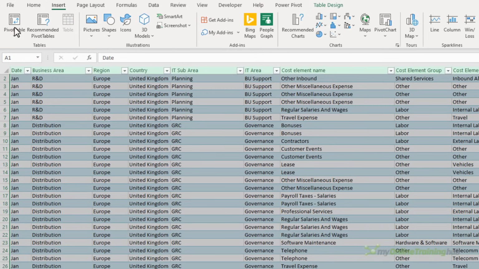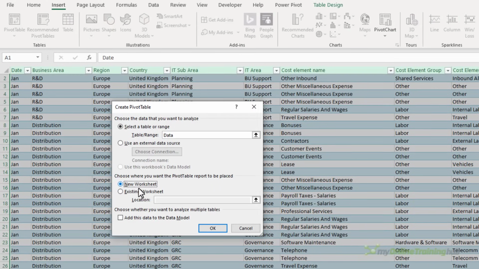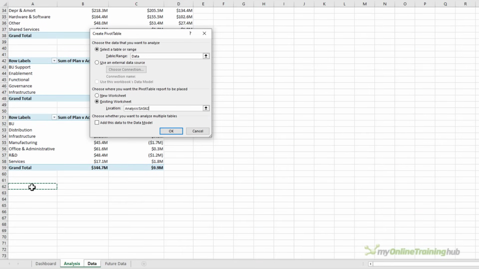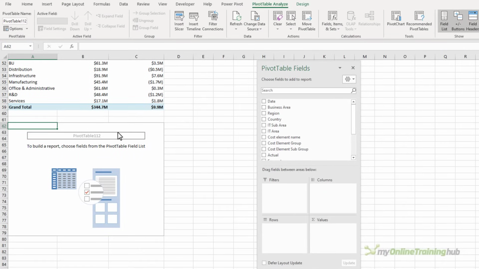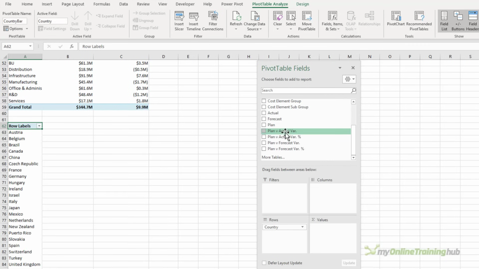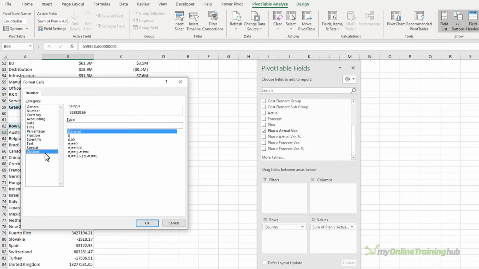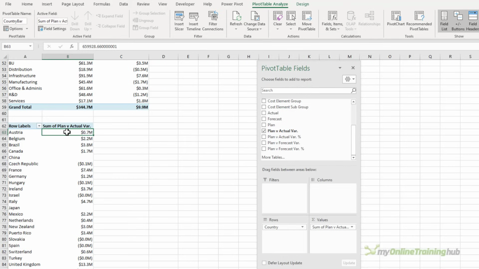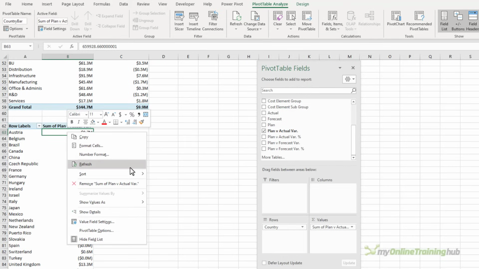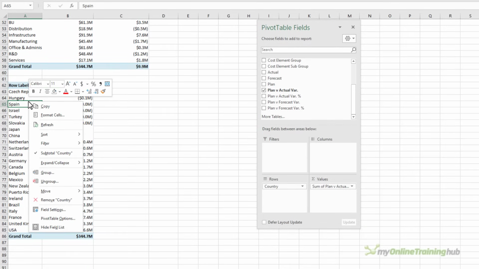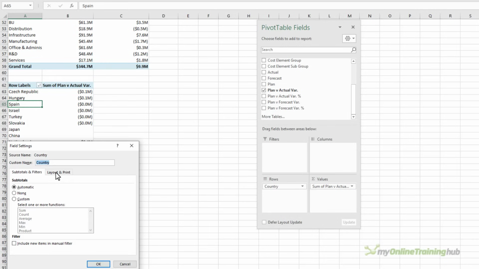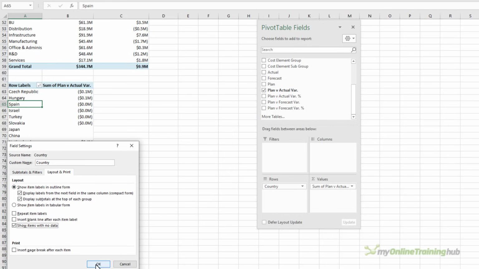So we'll insert another pivot table on the existing worksheet underneath the last one. This is our country bar, so we want to see it by country, and then plan versus actual variance. Let's give it some number formatting, and I want to see this sorted, so right click, sort by smallest to largest. I also want to make sure that all countries are always present, so we're going to go down into field settings, and in layout and print, we want show items with no data.